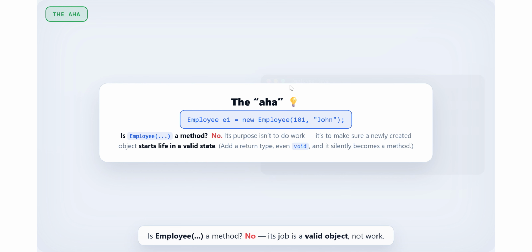So back to the opening question. Is Employee(101, "John") a method? No. A return type would make it a method. In fact, write void in front and it silently becomes one. It's a constructor because its job isn't to do work. It's to make sure a brand new object starts life in a valid state. That's the whole idea.